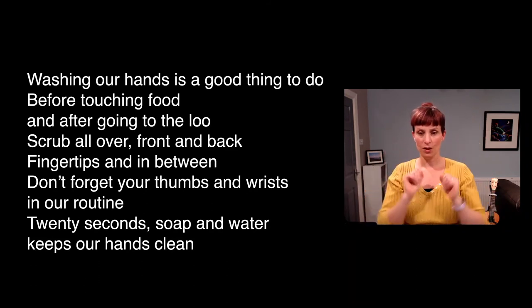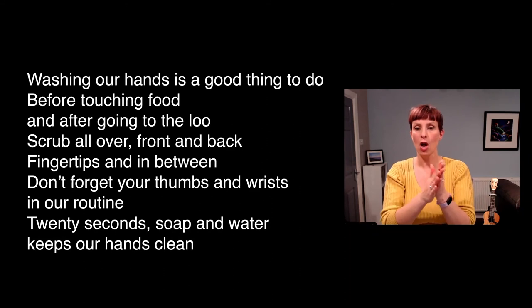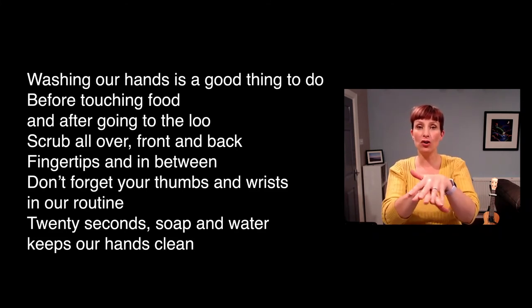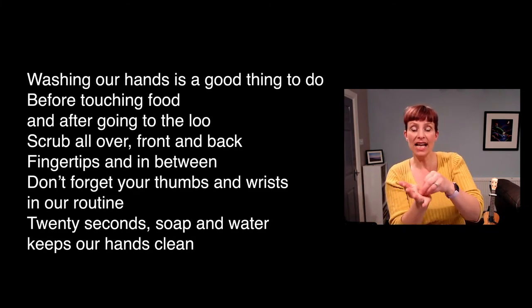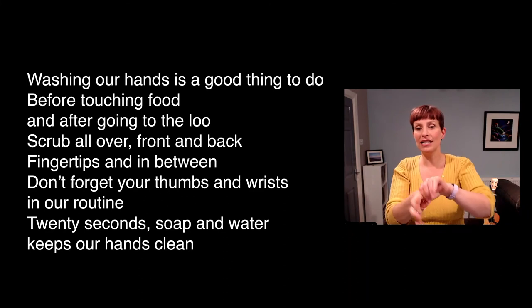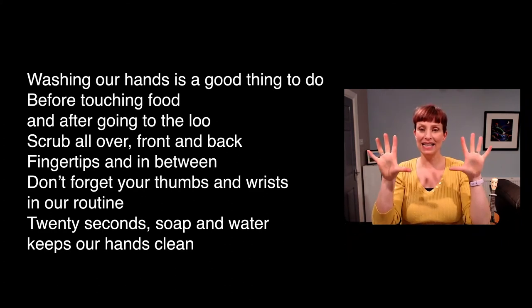Great. So I'm going to take you through the actions and the song. So we've got, washing our hands is a good thing to do. Before touching food and after going to the loo. Scrub all over front and back. Fingertips and in between. Don't forget your thumbs and wrists in our routine. 20 seconds soap and water keeps our hands clean.